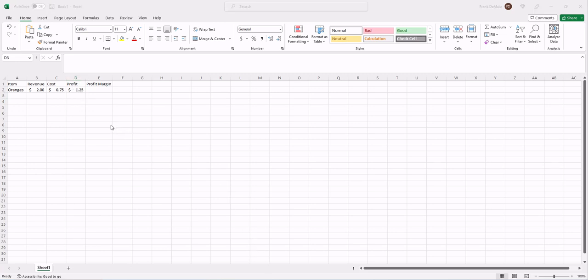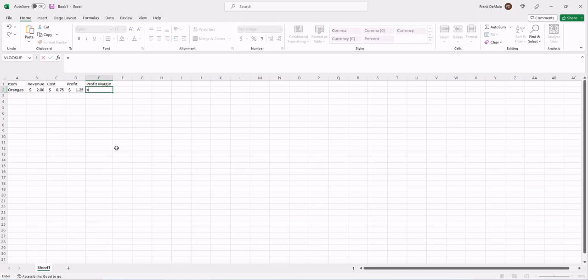Next, we're going to calculate our profit margin. And in order to do that, again, we are going to be in this cell here, and we're going to start off with our formula. And we are going to say we need to divide the profit by the revenue.